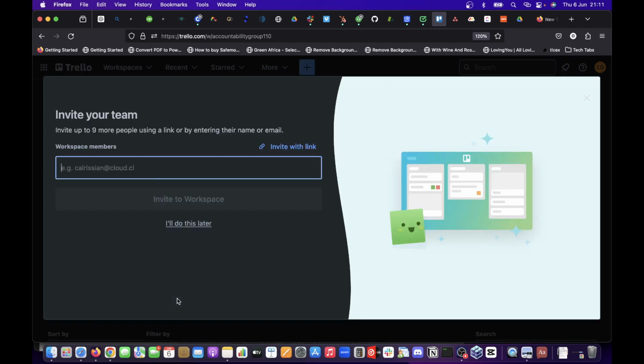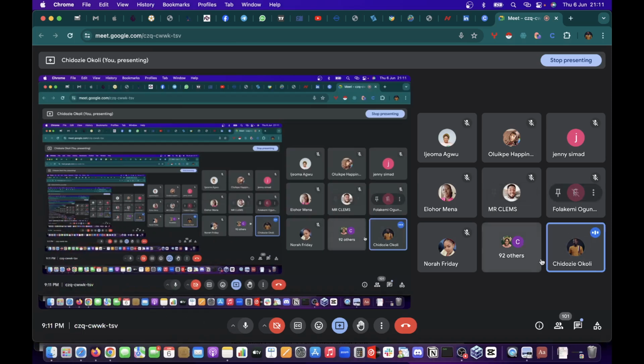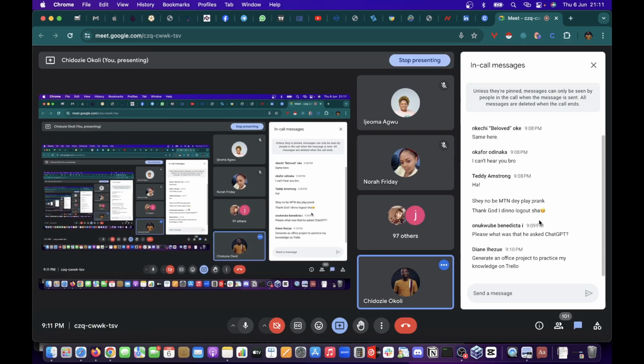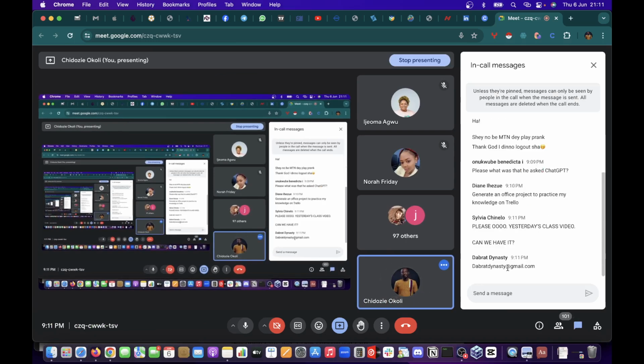It will create this workspace, and then I will now add the people I want that are working with me in the company. So let me have about 2 or 3 people drop their emails, please, on the chat box so that I can add them. I need like 2 or 3 emails. Okay.